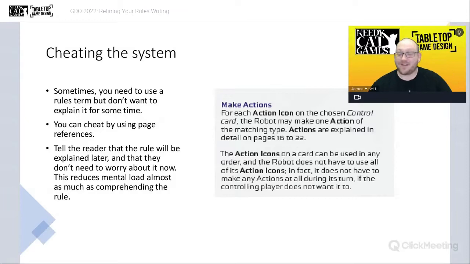Because there's often a chicken and egg situation in a rulebook where you can't explain A until you've explained B. So you have to explain B first and then explain A. But actually in B is something which relates to A. So you have to explain A as well at the same time. You can tie yourself in knots. You can cheat by using page references.